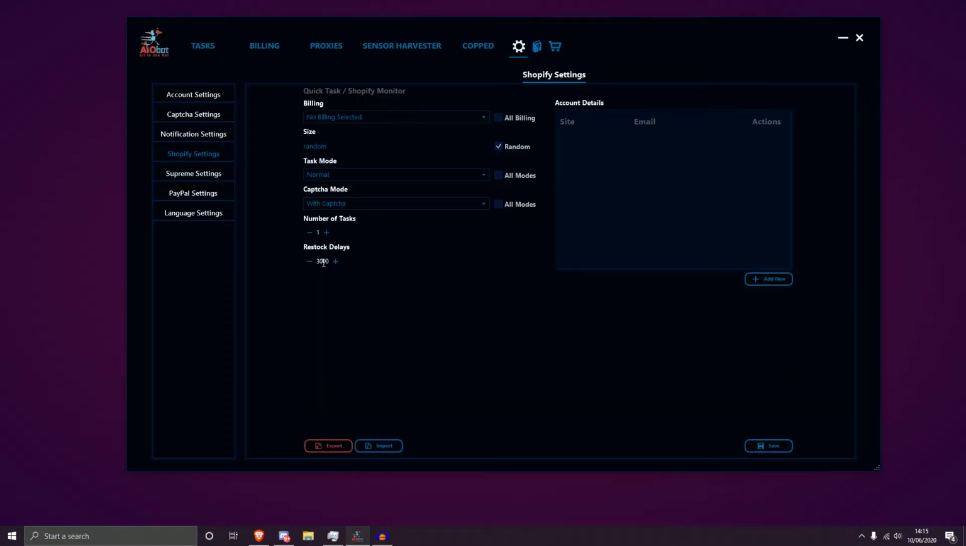Moving to Shopify settings, we have everything focused in here regarding quick task and Shopify monitor. So if you go ahead and set up your bot with any type of monitor for quick task purposes, you can go ahead and select a billing. So we hit this. I actually have a billing at the moment called Michael Harrison. It was just for my own testing purposes. So you can go ahead and hit that if you wish, and it configures that, or you can hit all billing, and what that does is switch it to all billing, and it uses every single billing profile. However, at the moment I only have Michael Harrison, so it's only going to use that.